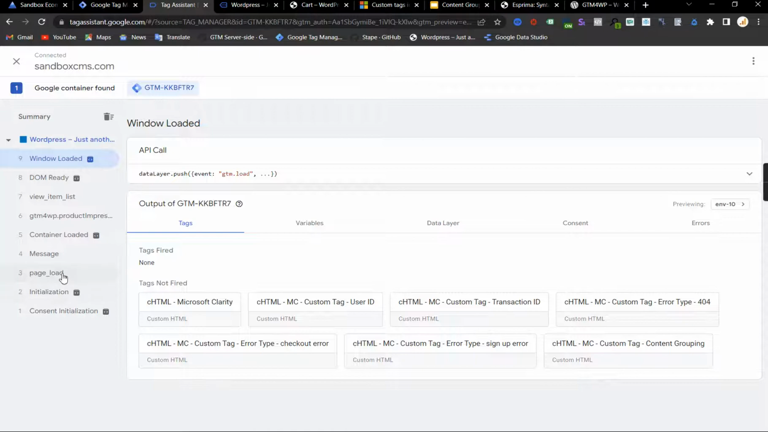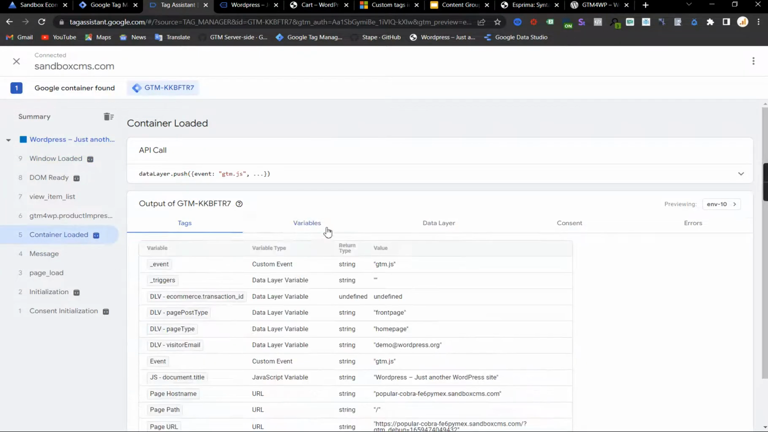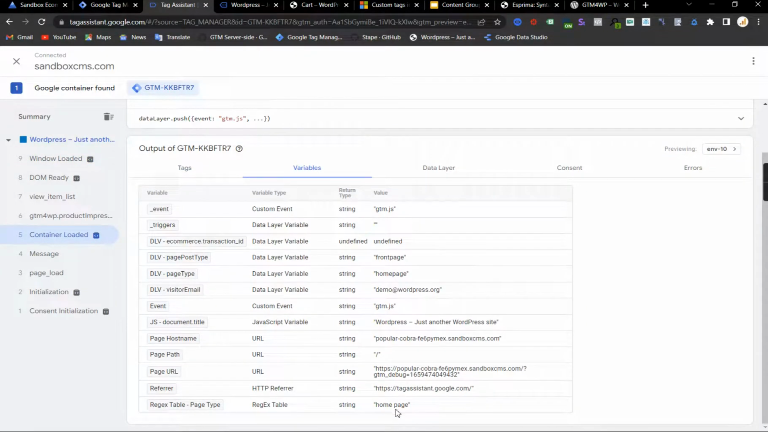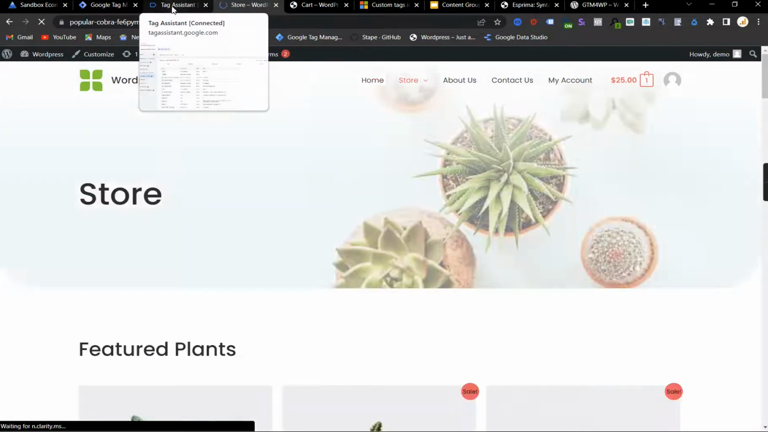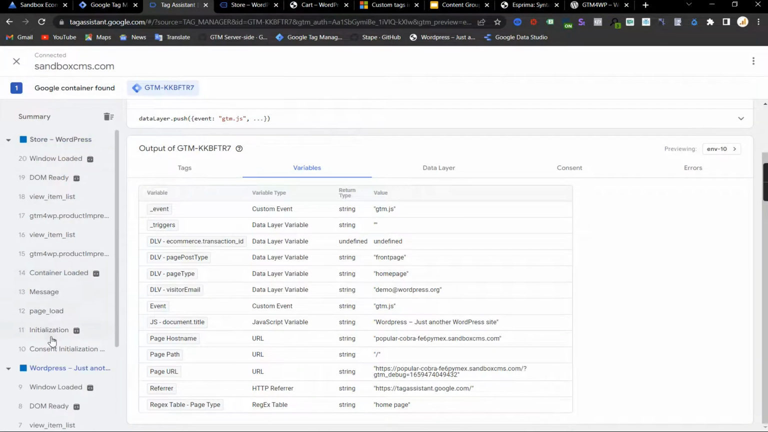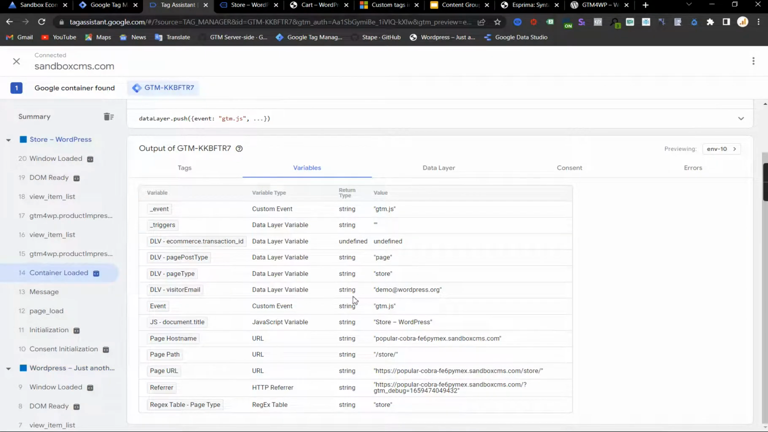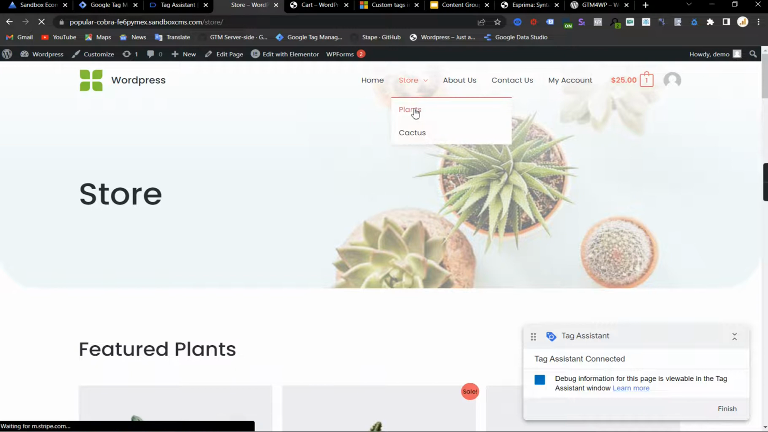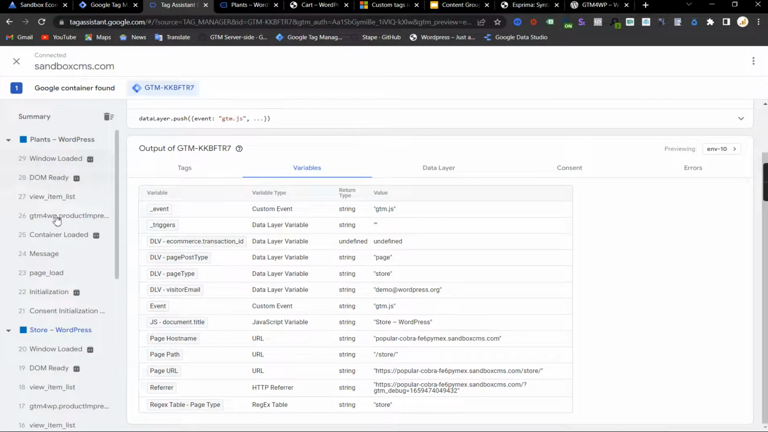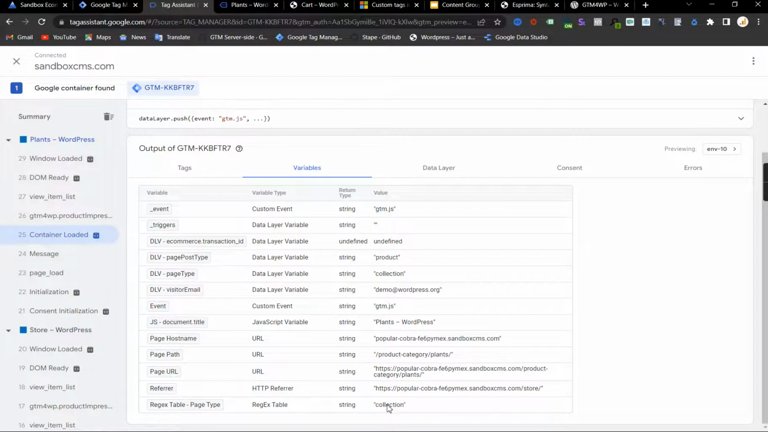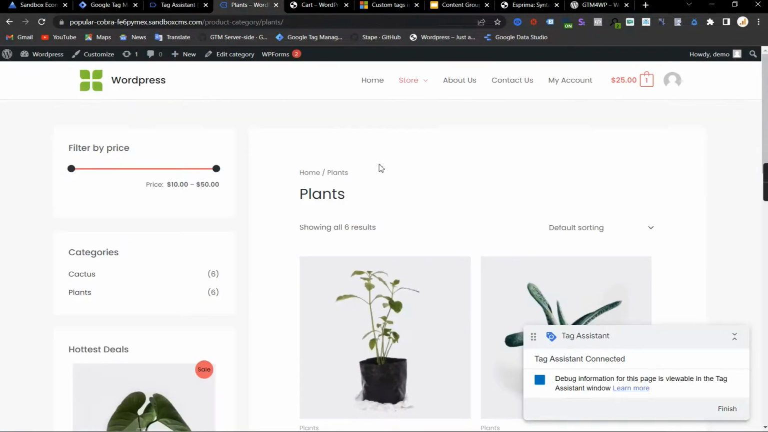Now, if I visit any of these pages here, then go to the regex, you see, it says home page. Now, if I navigate to the store, it's going to say store, right? If I navigate to the plants page, which is the product category, which is the collection, it's going to say collection. So this is another method I can use to group your website.